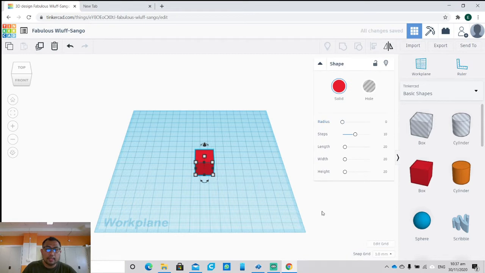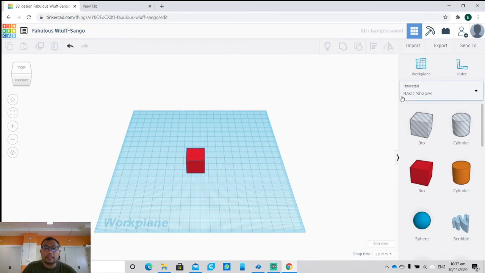Put it on the work plane. Alright, it's gonna be red in color. Doesn't matter, because the color doesn't determine what your article is gonna be like. It depends on the color of the material that you are using on the 3D printer.